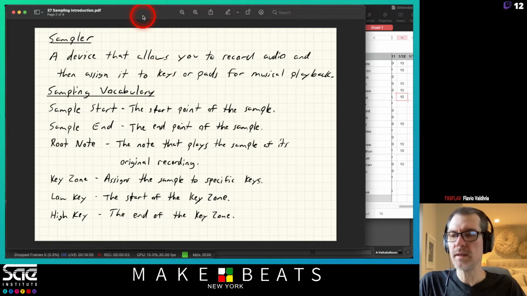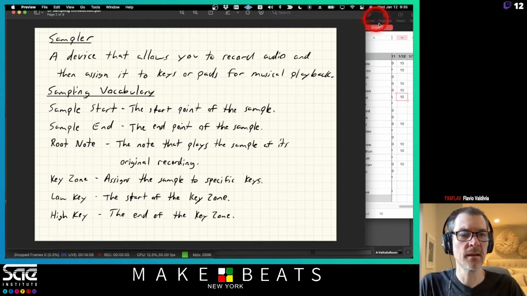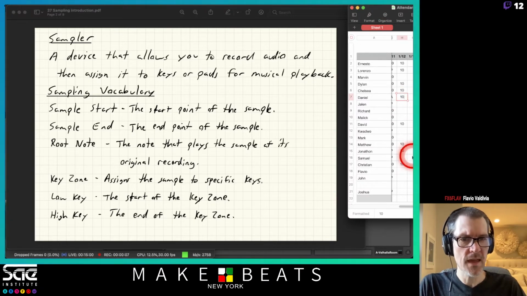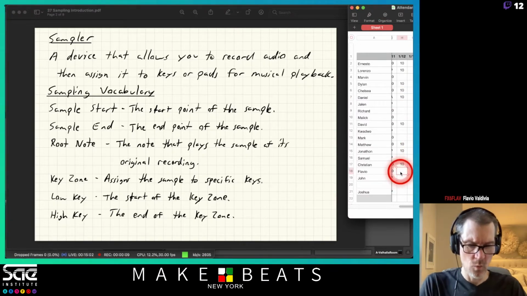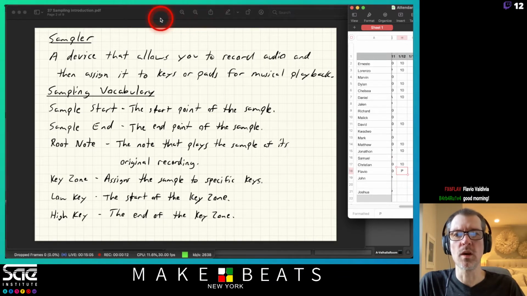All right, so today we're talking about sampling. We're getting into the beginning of sampling. The first thing I want to talk about real quick is what does sampling actually mean? What does that word mean?